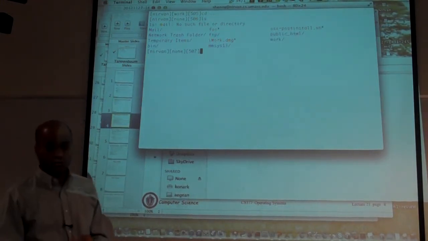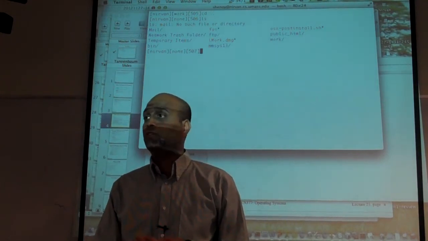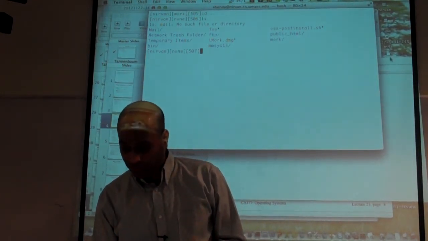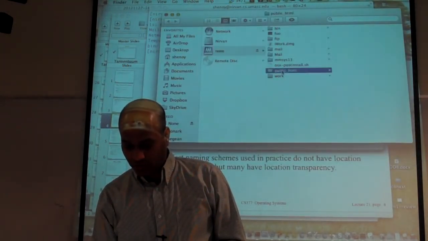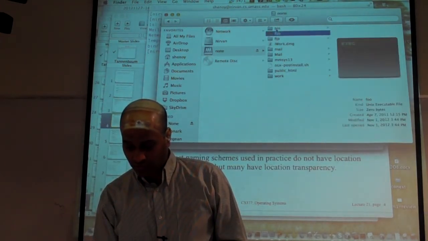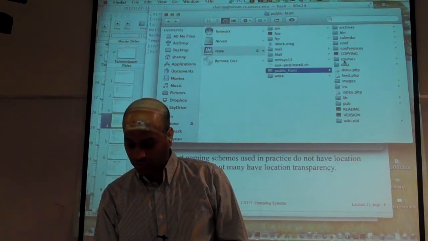So two things. First, accessing remote files is now just as convenient as accessing local files. You can do the same thing graphically. Here is that volume I just mounted, and then you can go into public HTML or whatever, some directory. So these are all remote files. You can access them, you can do whatever you need to do.